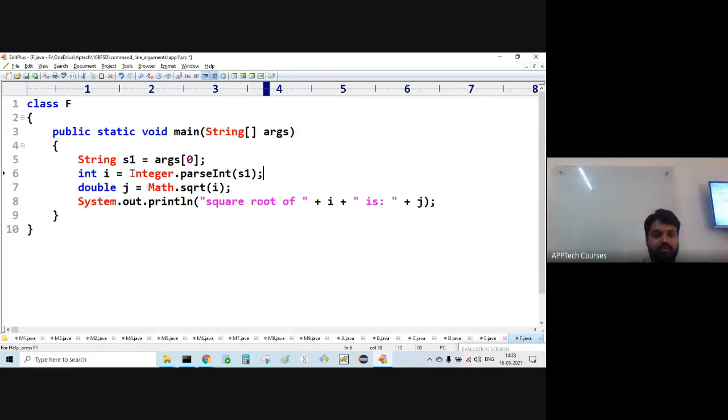Now, whatever content I have converted to int, I'm storing inside an int variable. Now, for the sqrt method, I'm supplying that int value i. Now I'll be finding out the square root of that number. The result will be a double, that is stored inside the double j.